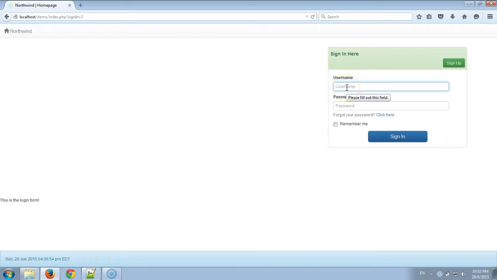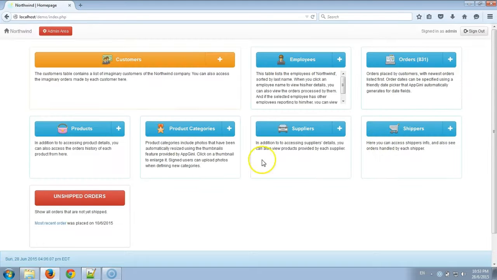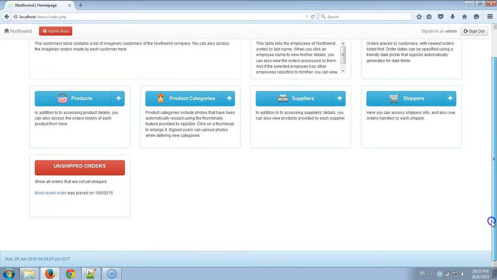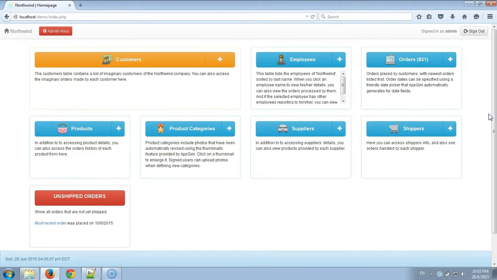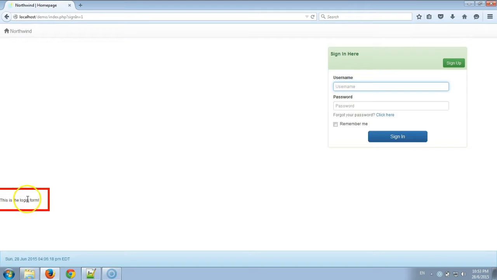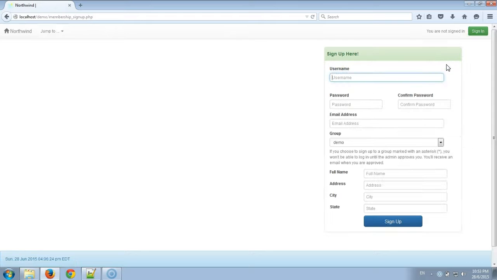Let's sign in now. As you can see, the message is no longer displayed as this is not the login page. If we sign out, we should go back to the login page and see the message again. If we go to the sign up page, we should not see the message. So our code seems to be detecting the login page correctly.